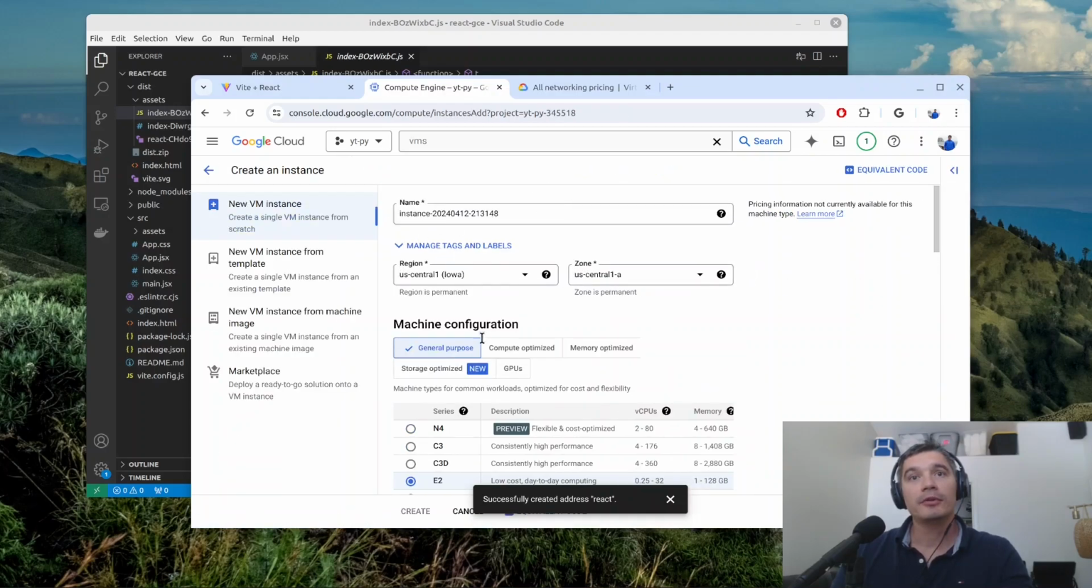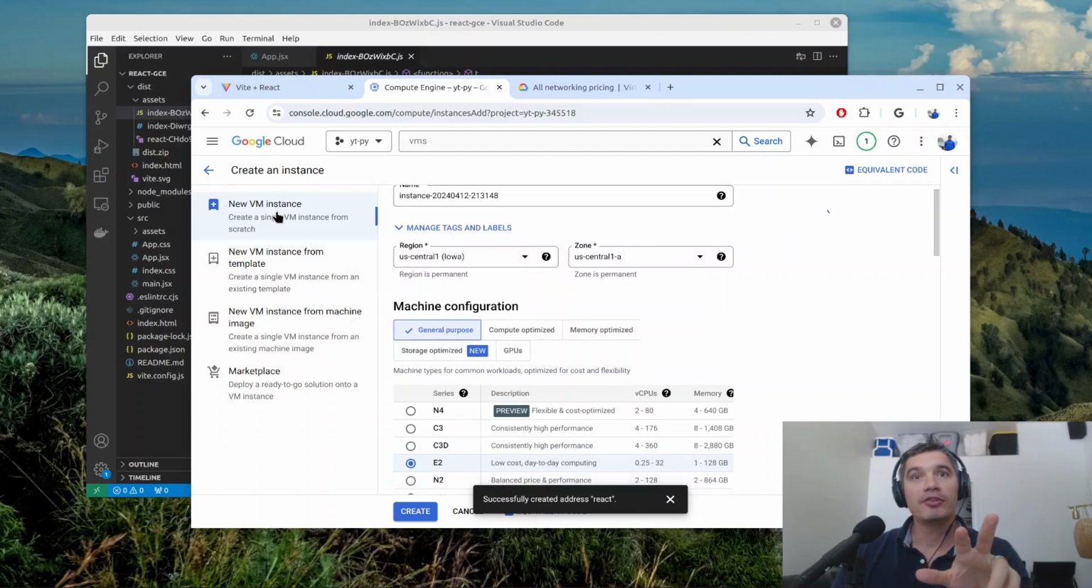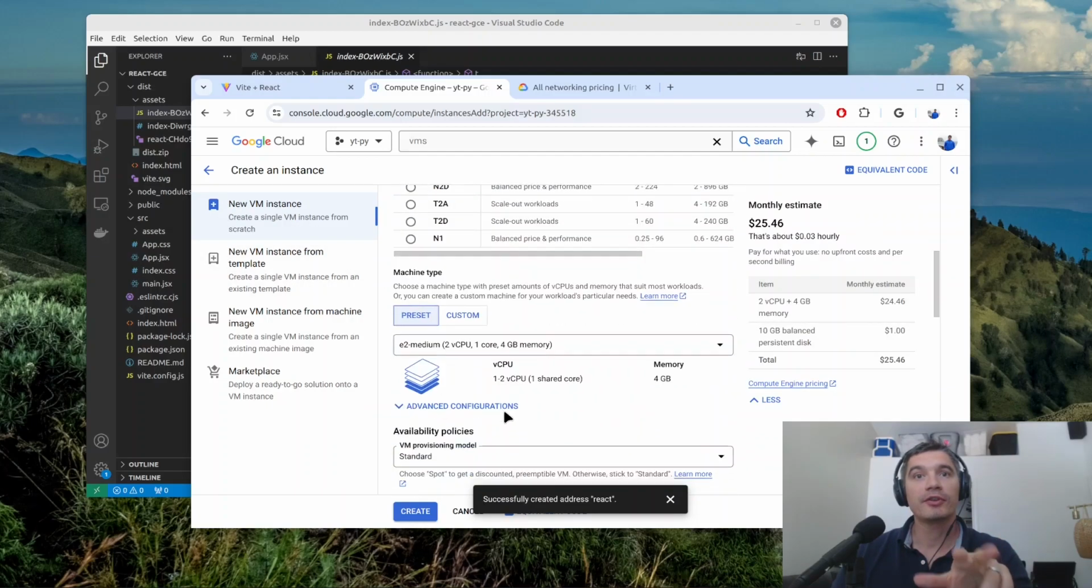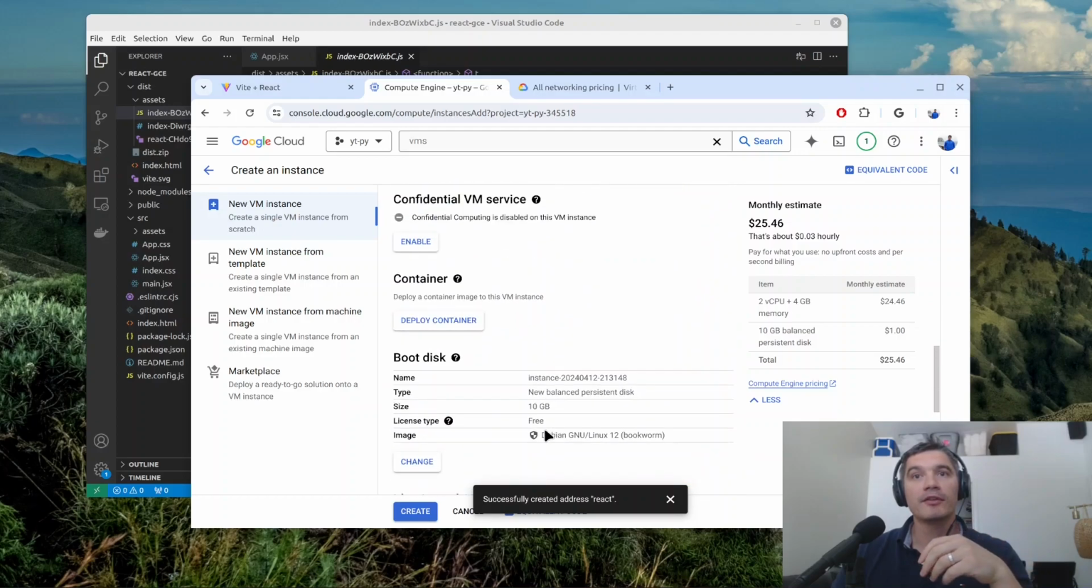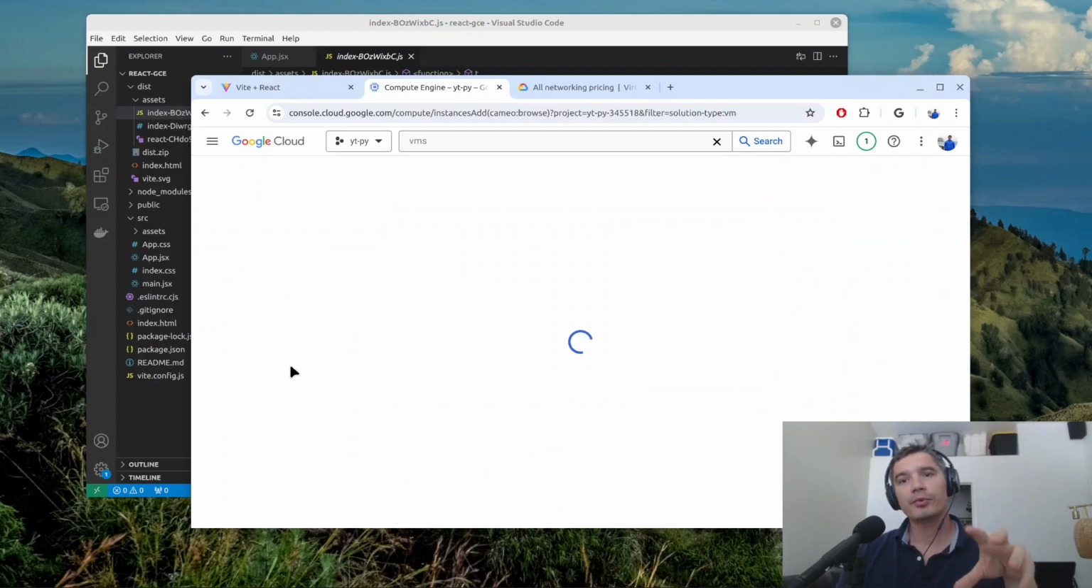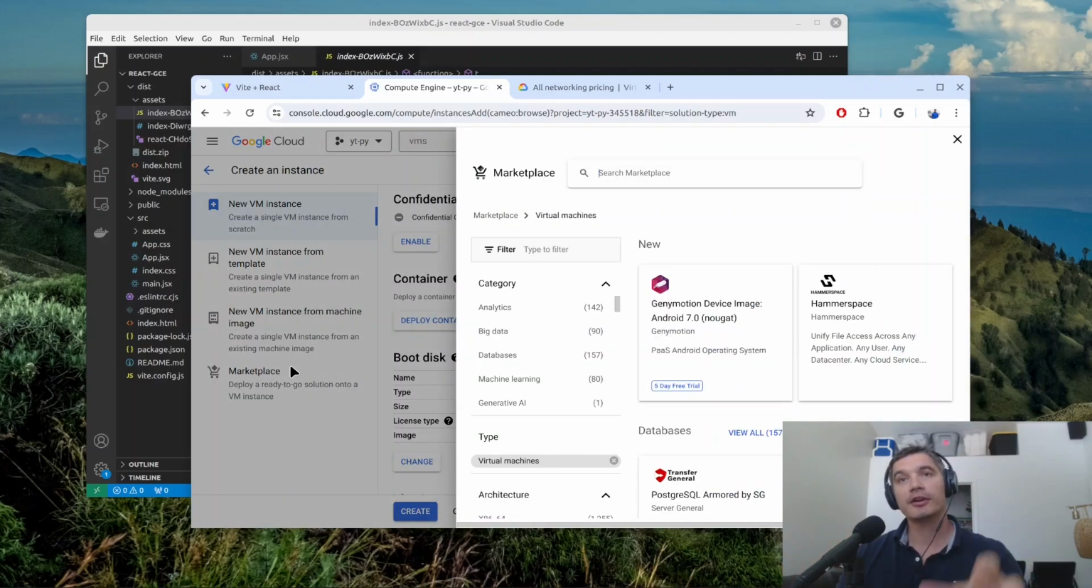So by default, if we use this page, new VM instance, it will just create an image with an operating system. In this case, it says Debian Linux. And we can then start installing the Nginx server, but there will be a lot of legwork that we need to do. The easier way is to use the marketplace tab in here. This will create an image already configured.